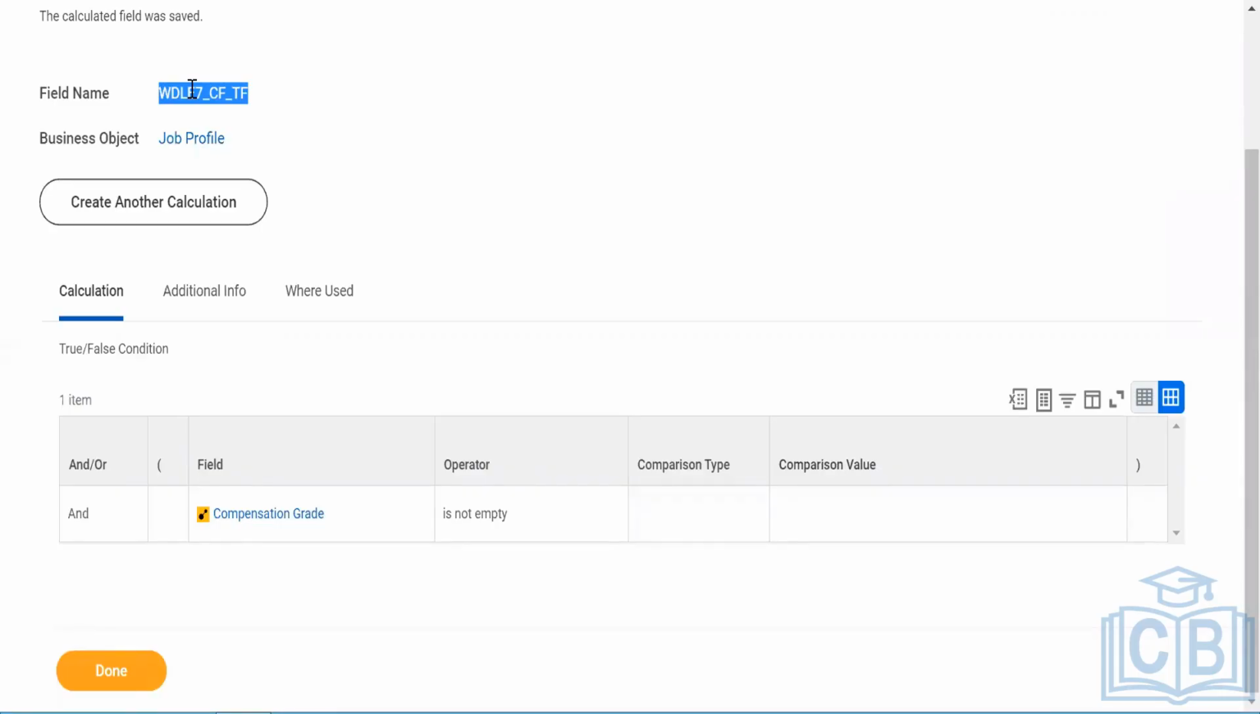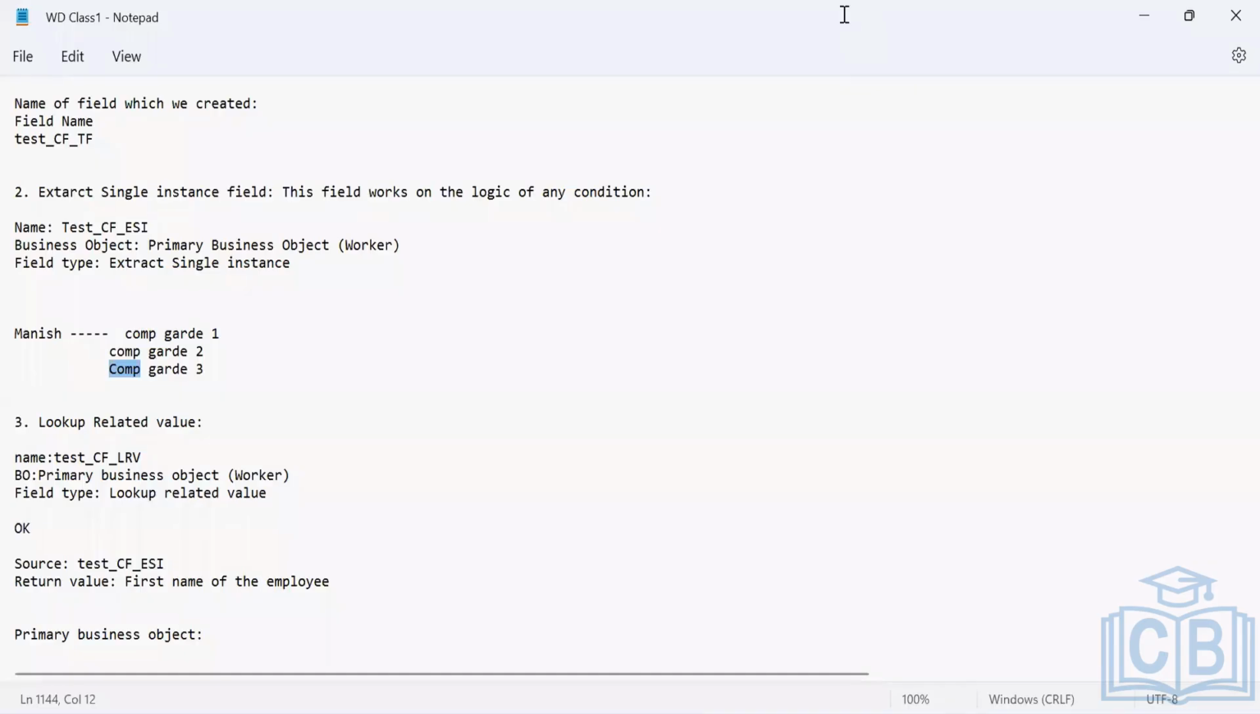Now this is a problem, because I don't need all the values. I need only the value which is relevant. Relevant as in the current value. You are saying, why would I need the old value? For that purpose, I have another calculated field. That calculated field is called extract single instance.